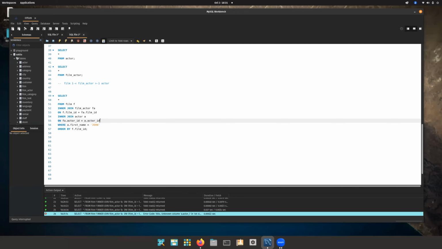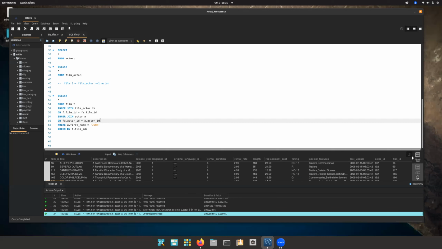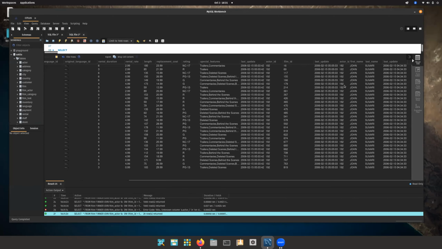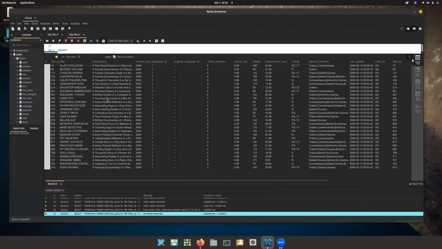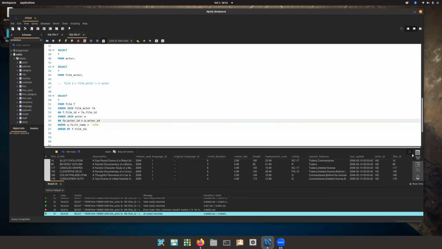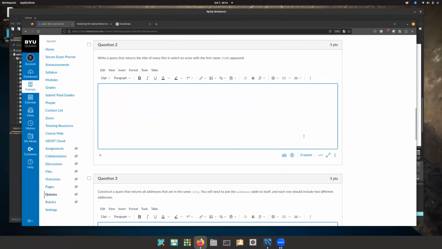But I guess it helps if I don't hit the delete key. There we go. So now we have all of our films where the actor is equal to John. And we can kind of check this. And really, we only have one actor, John Suvari. And you can see that he's just in a ton of films. All right, pretty neat. All right, so there is number 2.